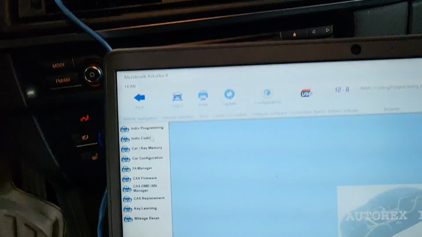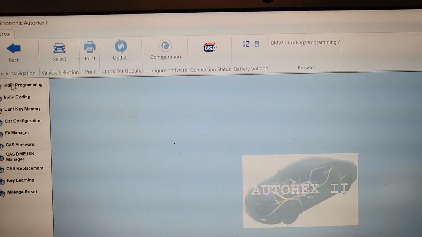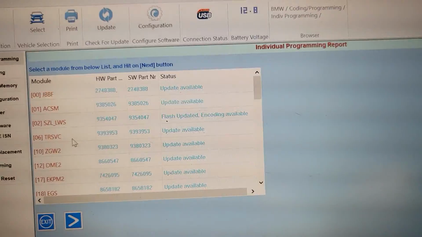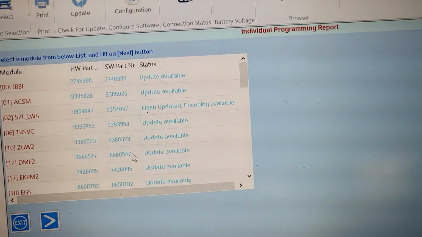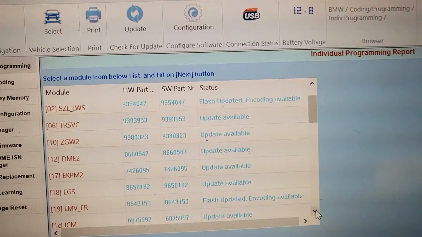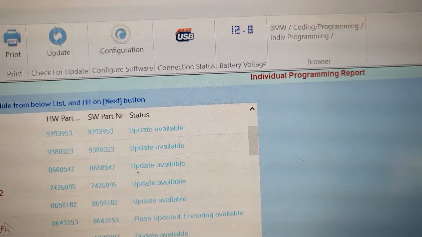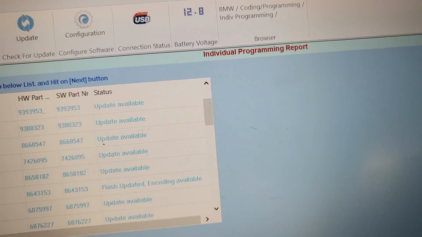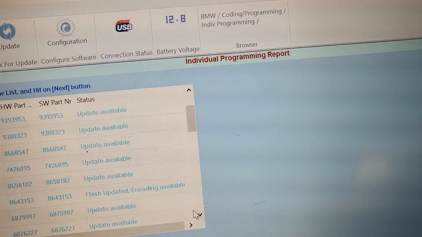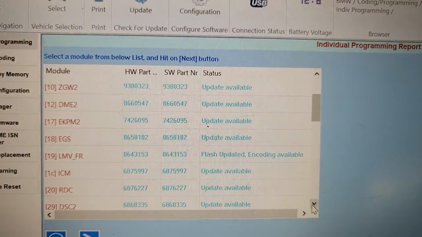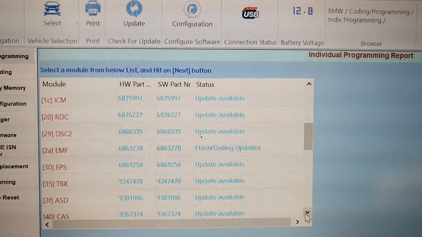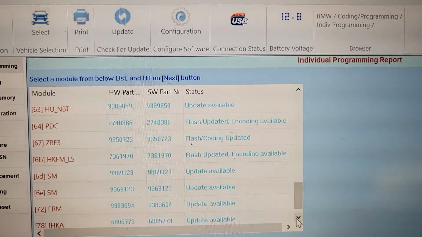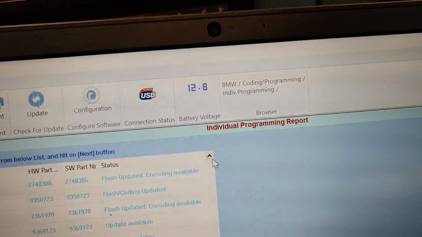So now we finish here. I gotta go to individual programming and coding. This is the car, the information. I will click OK. I need that module if it's available. What is LMV? No, I don't know what that means. Maybe I have to code the frame control module.